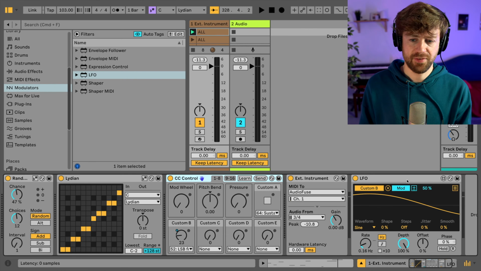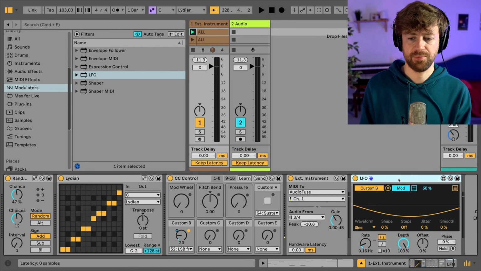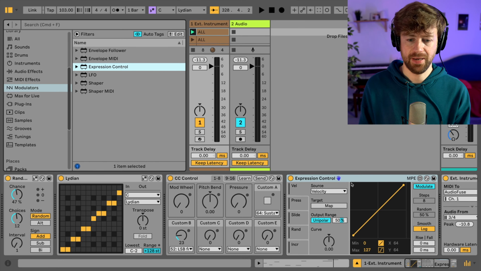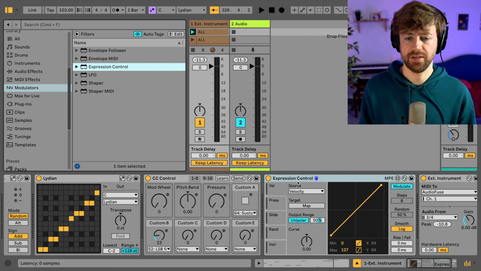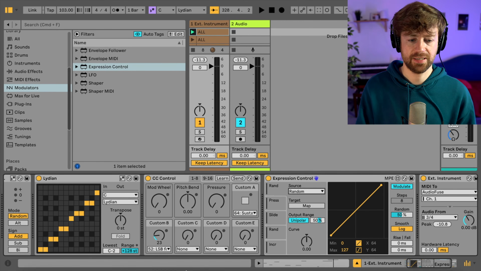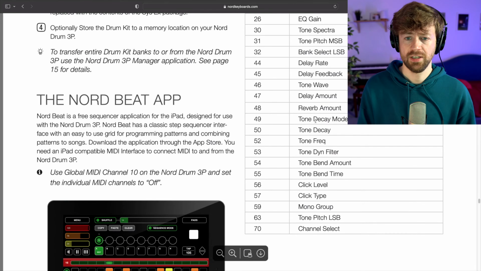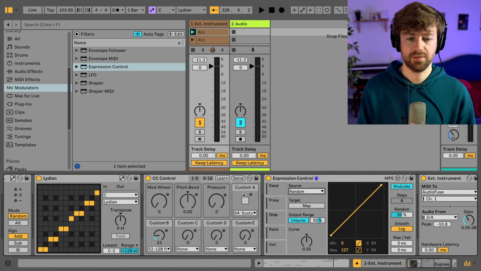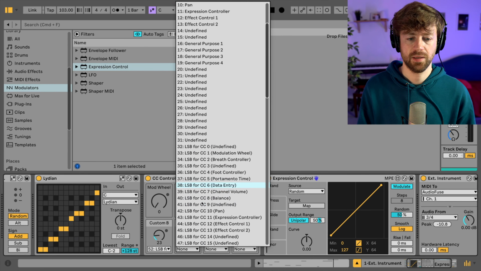Another kind of similar effect to the LFO is the expression control, which I like a lot because it has basically random LFOs, I call them. I mean, it's not called LFO, but if you select as a source random, and let's actually map it to, let's actually check another modulation like the decay. So let's see, tone decay is 50. So let's choose 50 here.